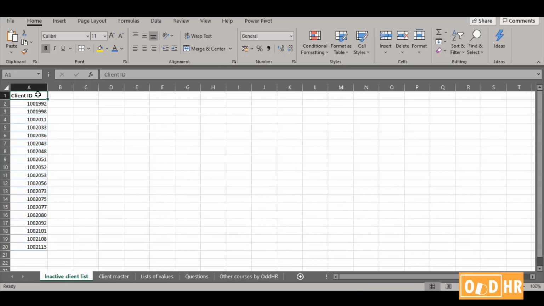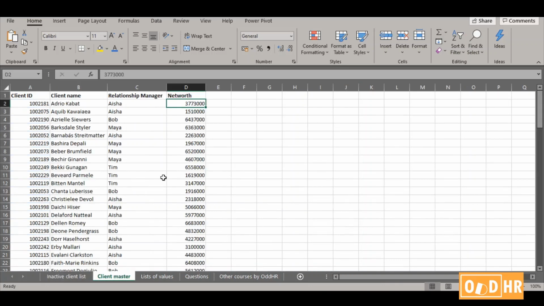So here you just have a list of a few client IDs, and it has been labeled as inactive. So we are going to go with the assumption that all of these clients are inactive. You have the client master data, where each client ID is mapped to the name of the client. There is the name of a relationship manager. And then there is a net worth of this client in some denomination. Feel free to use the currency of your choice.